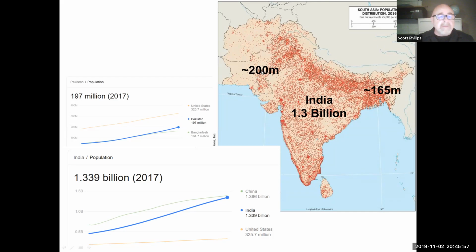Now, because India is so big, it gets a lot of attention, but even its neighbors, Pakistan and Bangladesh, are very large countries. Pakistan has about double the population of Egypt, which is the largest country in the Middle East, with Bangladesh not too far behind. As we get into the more mountainous areas, it drops off quite a bit.